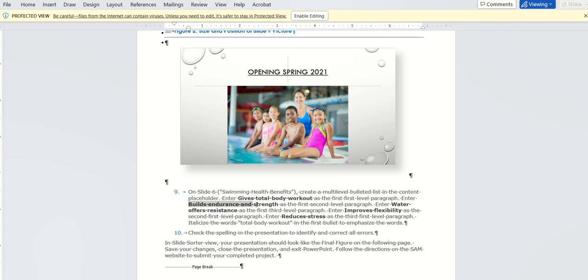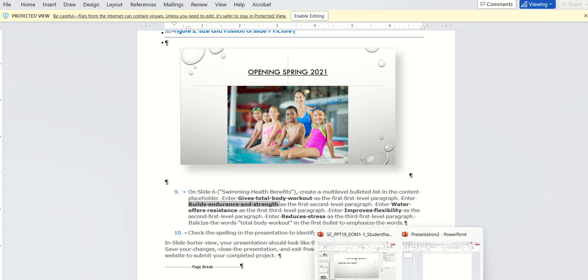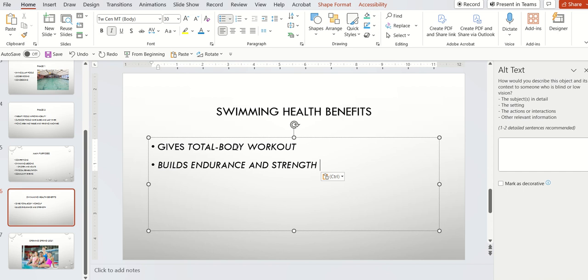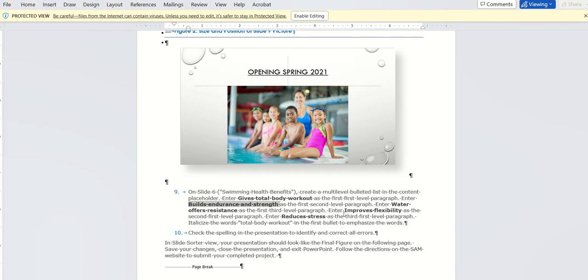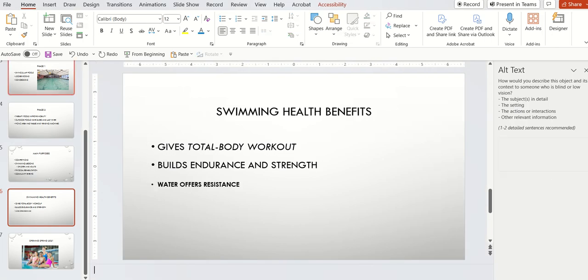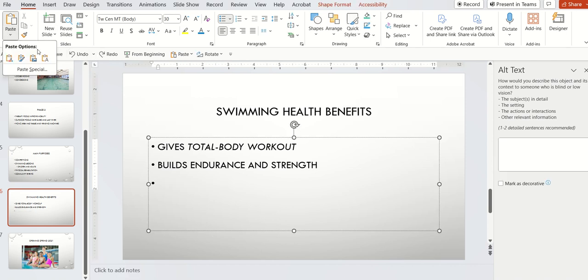And we'll do the next few bullets here. Now, that's what it did. It did it italic because that was the last font style I did. So we'll make it regular. All right, two more bullets and we should be good. It says water offers resistance, so we'll put that here. Yep. Again, undo. I want to do my text.